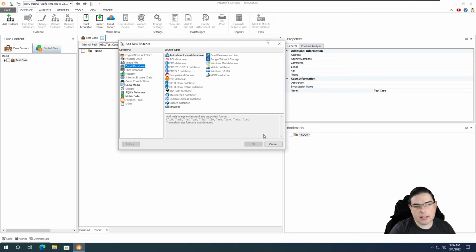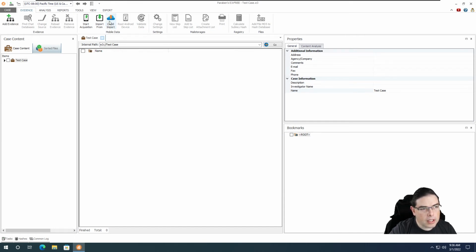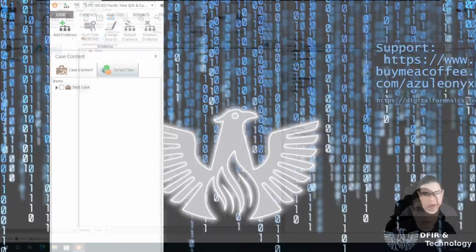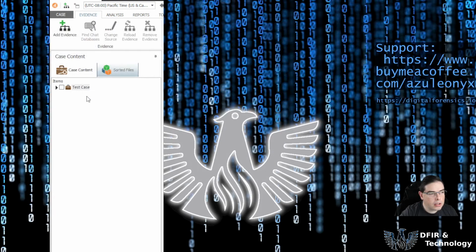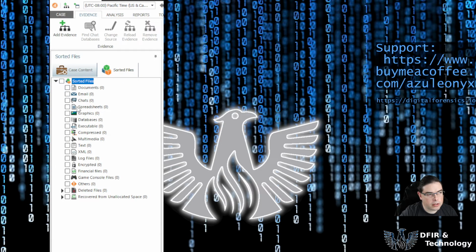Again, a lot of places do this. Some tools do this automatically. Some, like this one, you choose which one you want. You can also choose auto detect if you don't want to wait. So let's add evidence. And as I stated before, this sidebar over here has your test case. Now I have a test case here, but I don't have any data in it. If you were to sort your evidence, you would show sorted files here. This is where your sorted files would be.